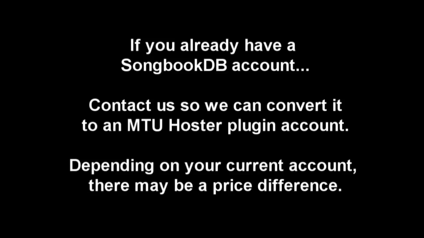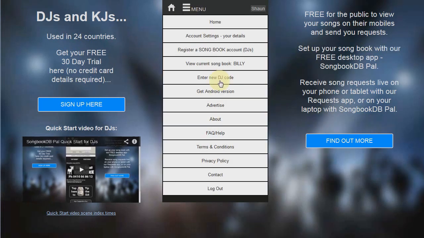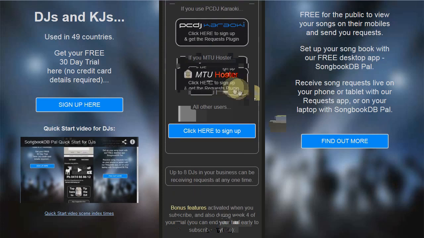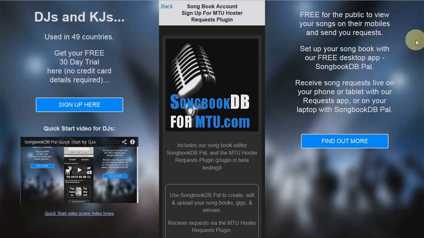If you've already got a SongbookDB account, contact us so that we can convert it to an MTU Hoster account for you. Depending on the account you already have, there may also be a price difference. If you don't already have a SongbookDB account, jump over to songbookdb.com, go up to the top menu and then click on Register a Songbook account. Scroll down until you see the MTU Hoster button and click that to end up at the correct sign-up page.